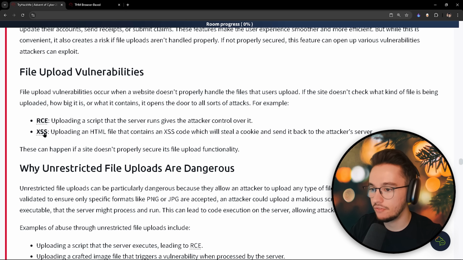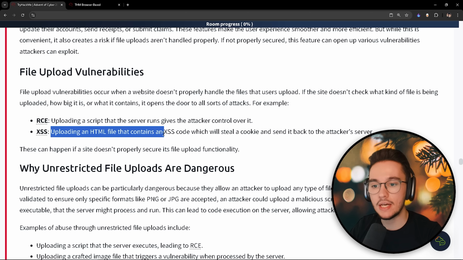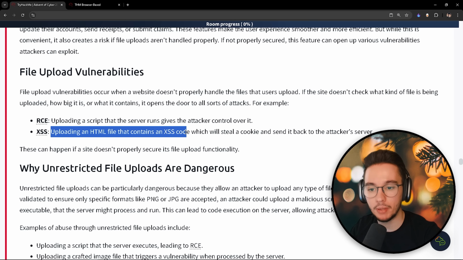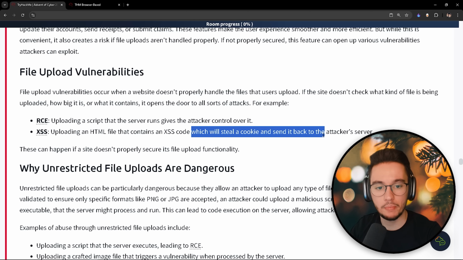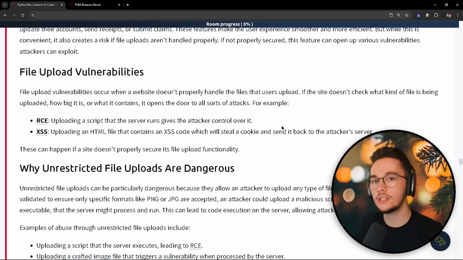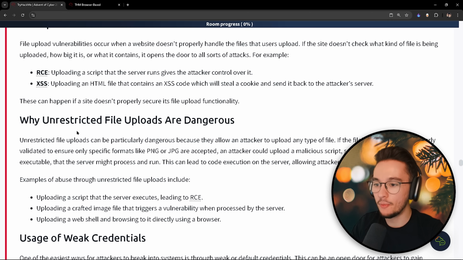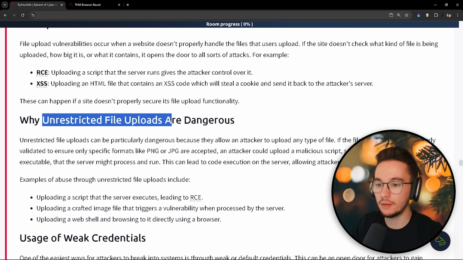Then we also have XSS, which stands for cross-site scripting, and this can happen when you upload an HTML file that contains a malicious cross-site scripting payload or code, which will steal cookies and then send those back to an attacker's server. So imagine you can steal someone's legitimate session cookies, and then you can impersonate that user, for example, and extract information and do damage on behalf of that user. So this is serious stuff, right? So yeah, we just went over why unrestricted file uploads are dangerous.